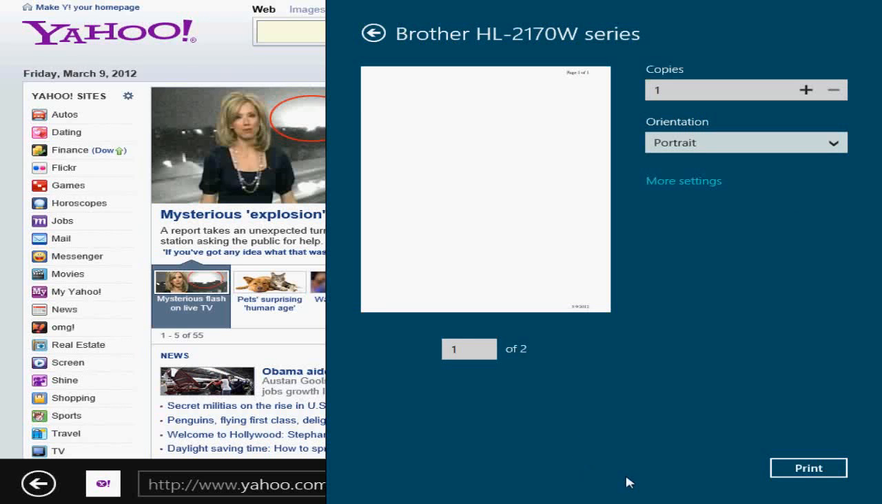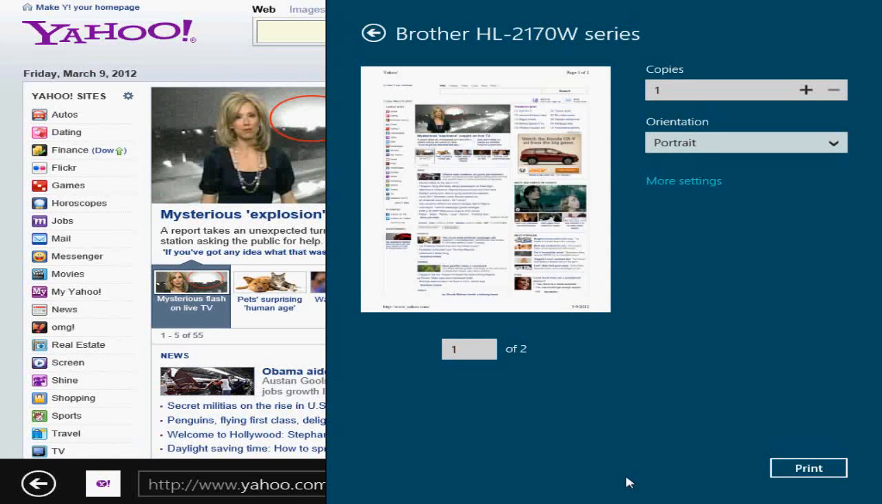And in a second we'll be able to see a preview of that web page. There we go. And I could click on print and print right to it. Okay, that's it for devices.